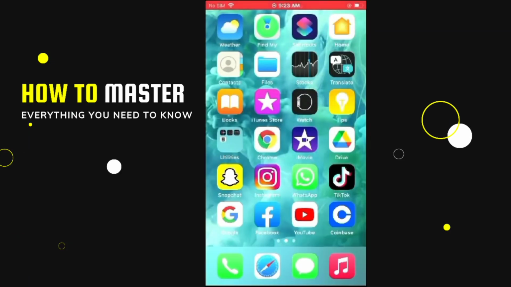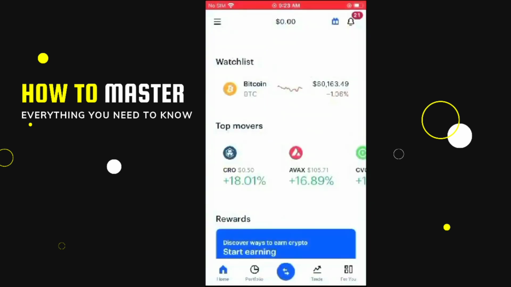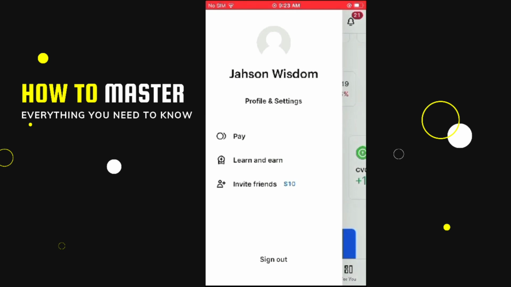How to change your currency display setting on Coinbase. First, let's go to the app, then tap on the three dashes in the top left corner. Now you have to tap on Profile and Settings.